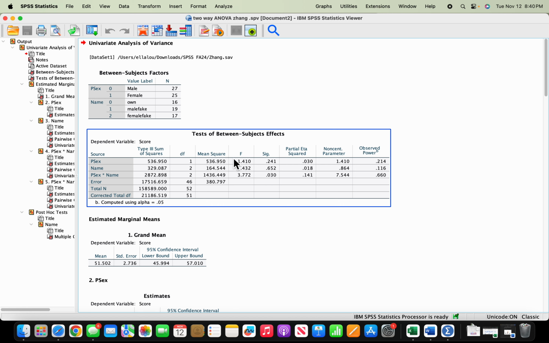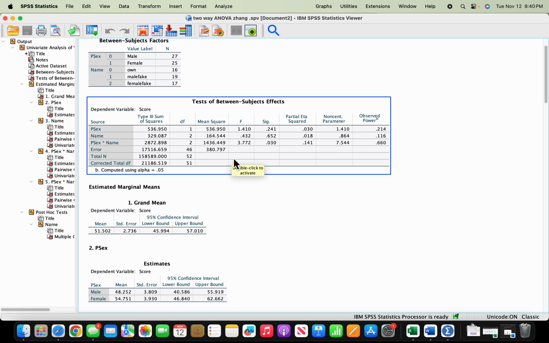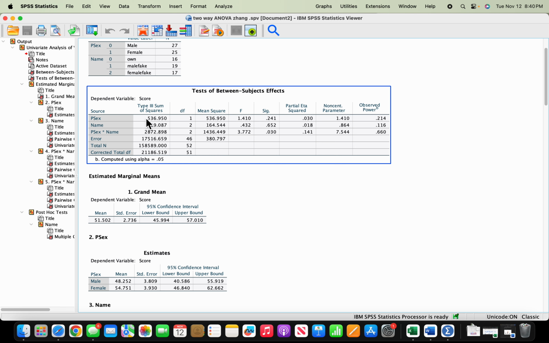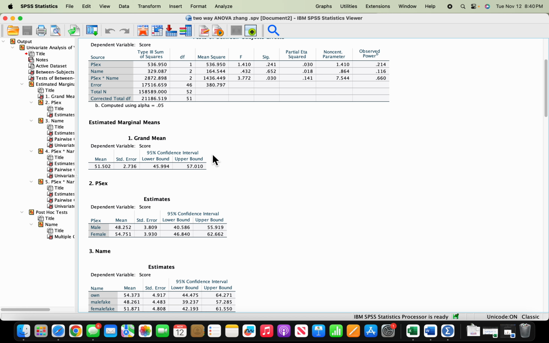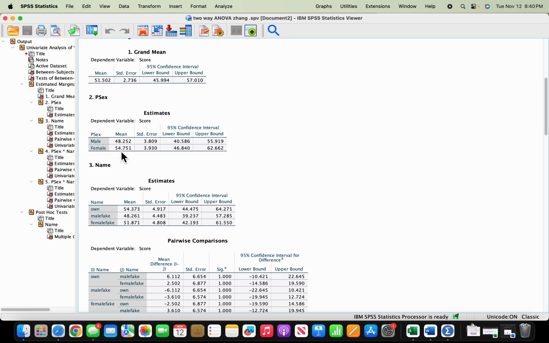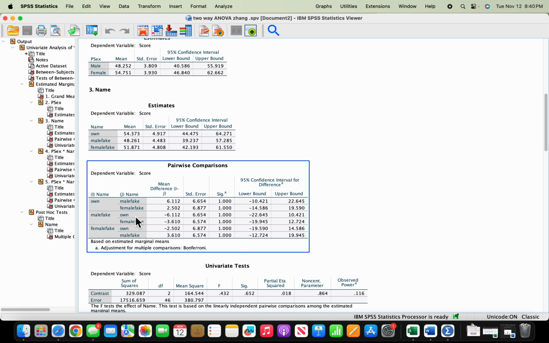And it's going to pop up our output. Here you can see our significance for sex, name, and sex by name. Sex by name is the only one that has significance. And then our grand mean, you can tell our mean is 51.502. Also for sex and name as well, you can look at our means.